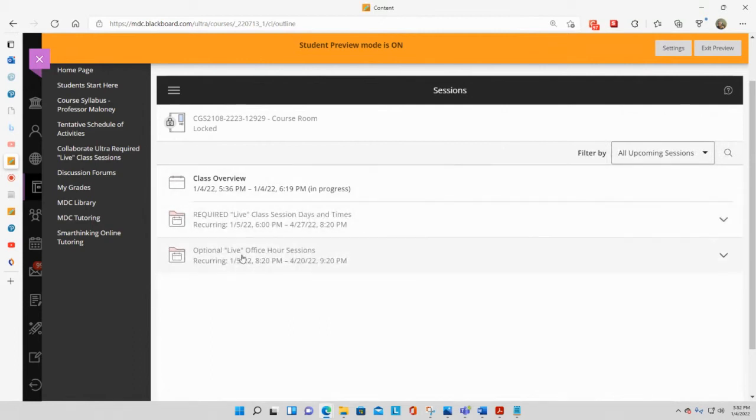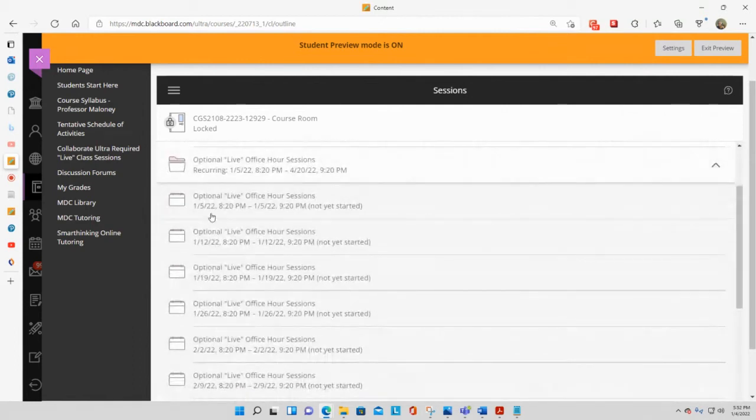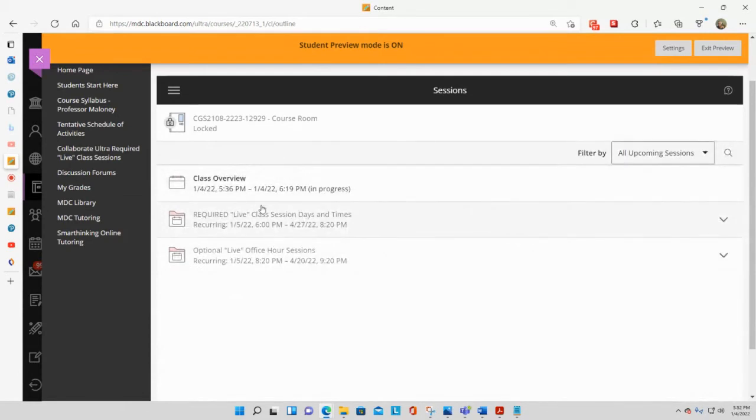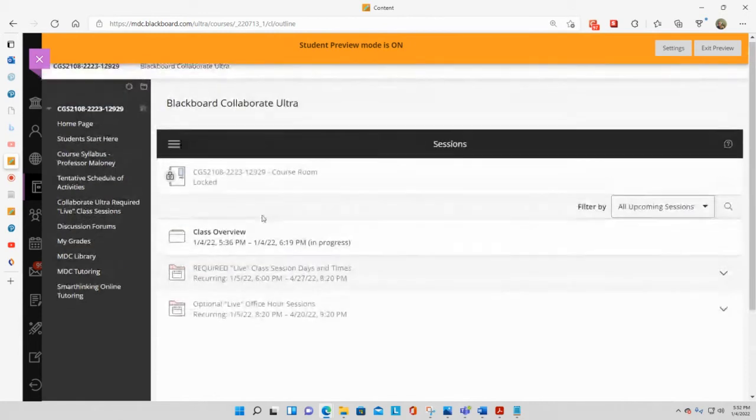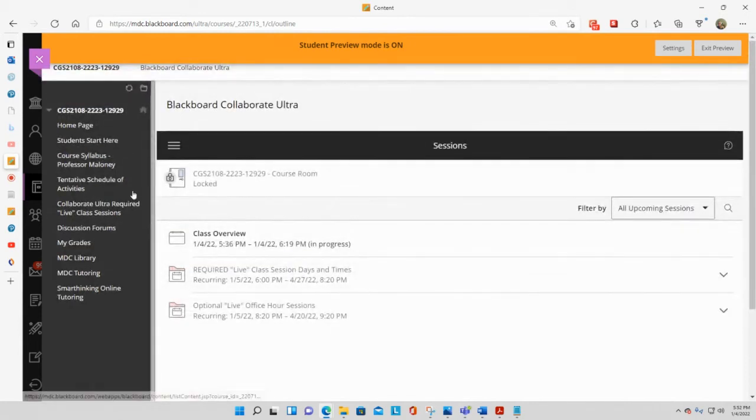Then there are the optional live office hour sessions. These are the ones that go from 8:20 to 9:20, and they're the same days. So right after the required session ends at 8:20, I open up an office hour session. All right, so those are those. This thing here won't show up tomorrow night. This is the recording. I'm making a recording right now. So that's where you go for Collaborate Ultra.